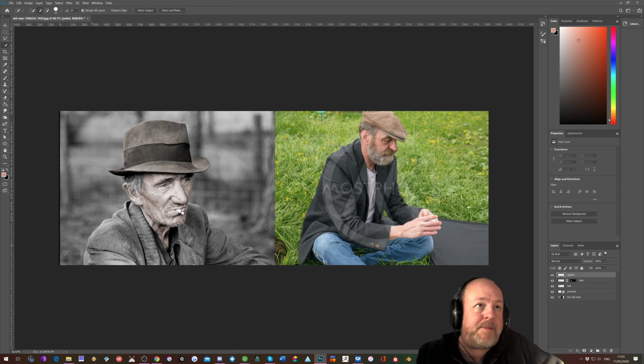Selecting his jacket. I'm using the quick selection tool, which does a pretty good job. Got to be a little bit patient. Hopefully it doesn't explode, because it does periodically where you're going over this thing and it just jumps big, but you can press Ctrl Z to undo if it does that. So we've got a fairly good selection in there.